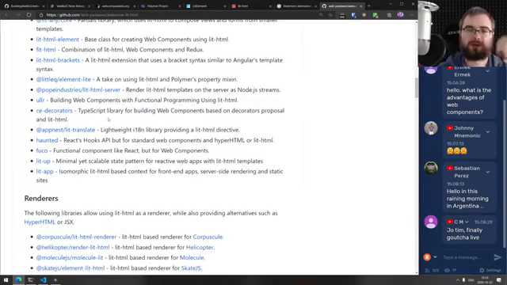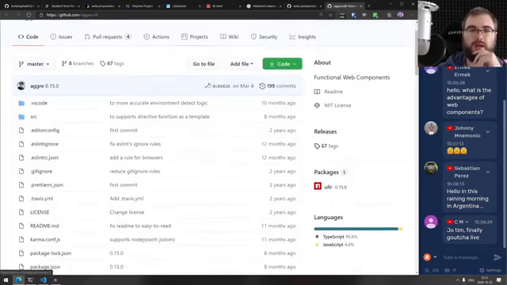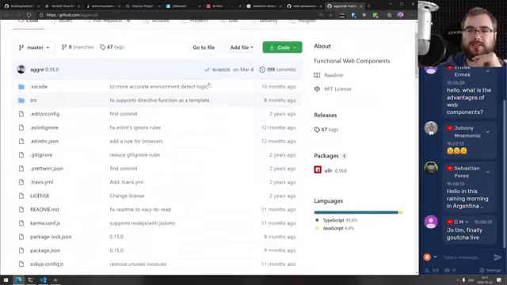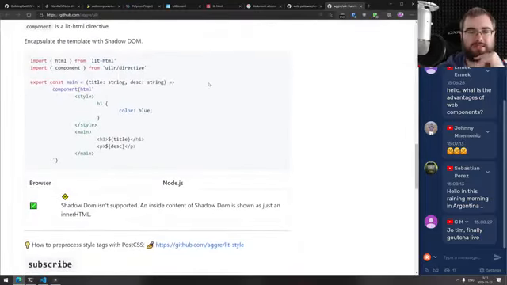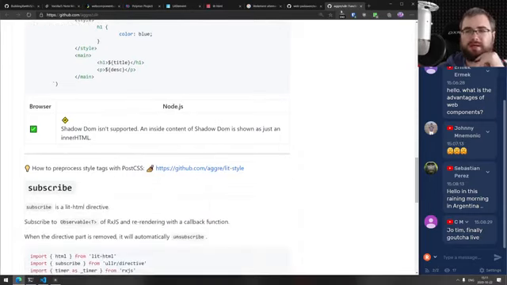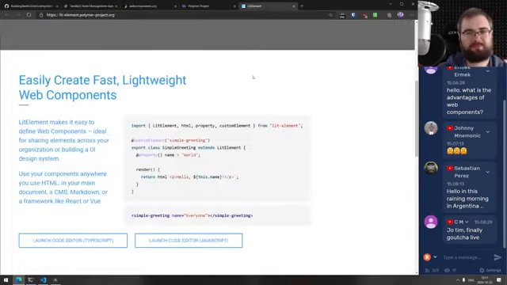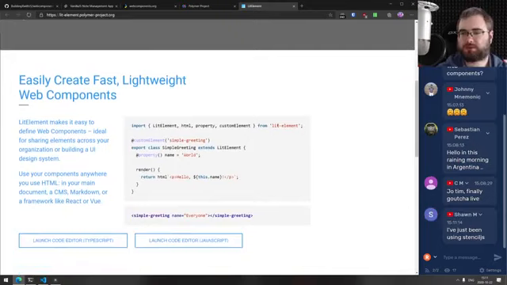Then there's web components with functional programming using lit. Okay, that sounds actually very nice. But it's not exactly actively maintained, so I don't know if we want that. Okay, you know what? Let's just go with lit element, right? Because why not? Stencil we did in the last stream, right?